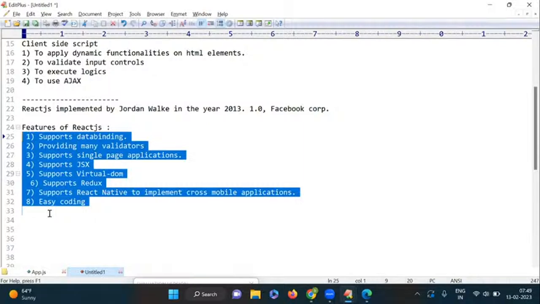Yes. So in interviews, these are common questions. What are the benefits of React JS? You should say it supports data binding, single page application, JSX, virtual DOM, and React Native we can use to implement cross mobile applications. And next, simple coding, JSX support is there. We can combine HTML with JavaScript. These are the features. That is the very beginning question they ask.